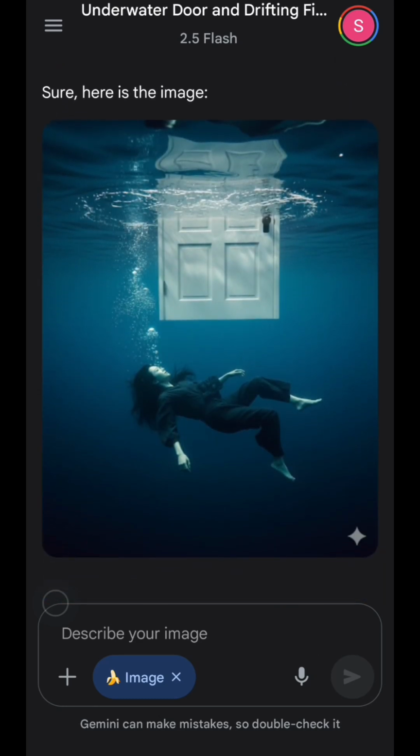And okay, like this. In just a few moments, your photo will transform into a breathtaking underwater cinematic shot like this. It's pretty cool, right? It looks like it was taken with a professional underwater camera setup.